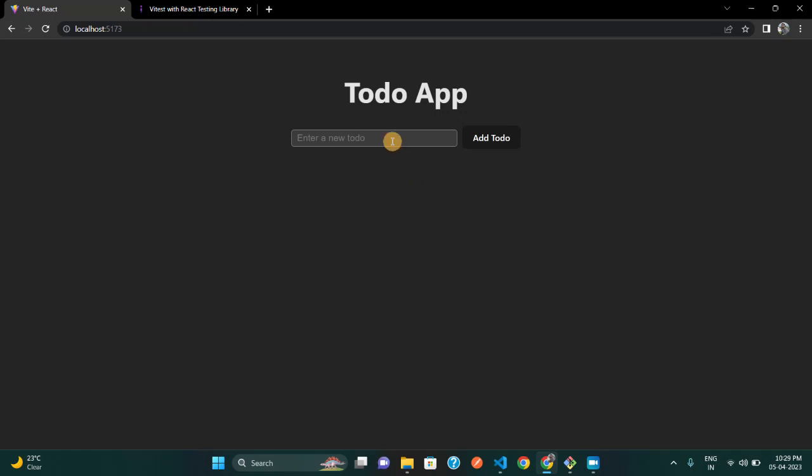So let me show you, this is a simple to-do app. Basically you can enter some to-dos here. So I'm going to write here, go to the gym, and there you go, it just lists down the to-do and you can delete it. It's a very basic, simple to-do app.